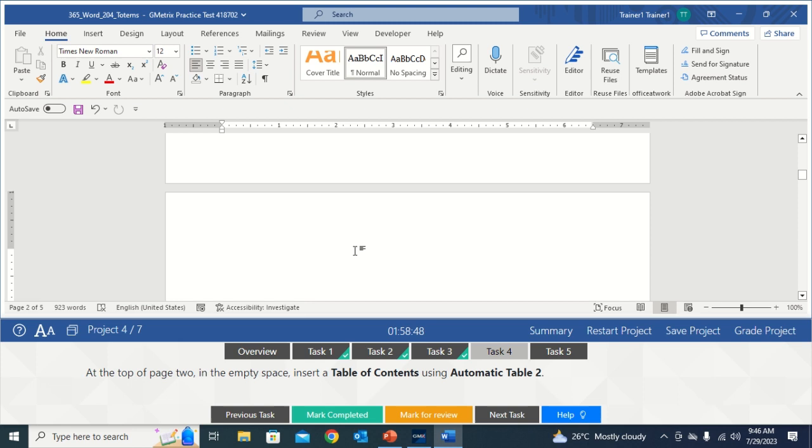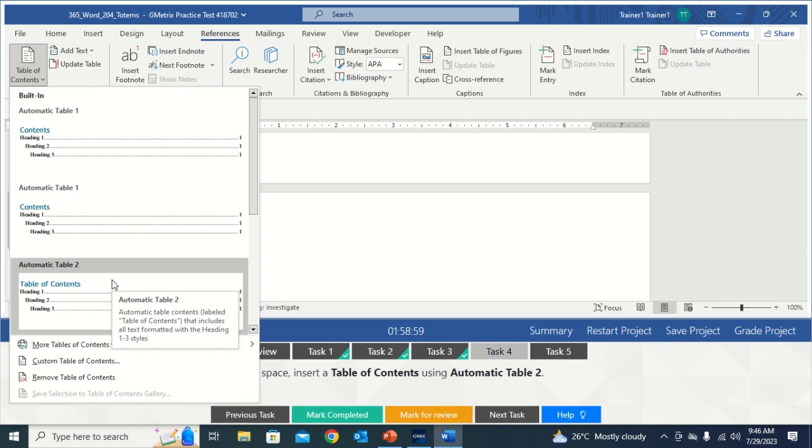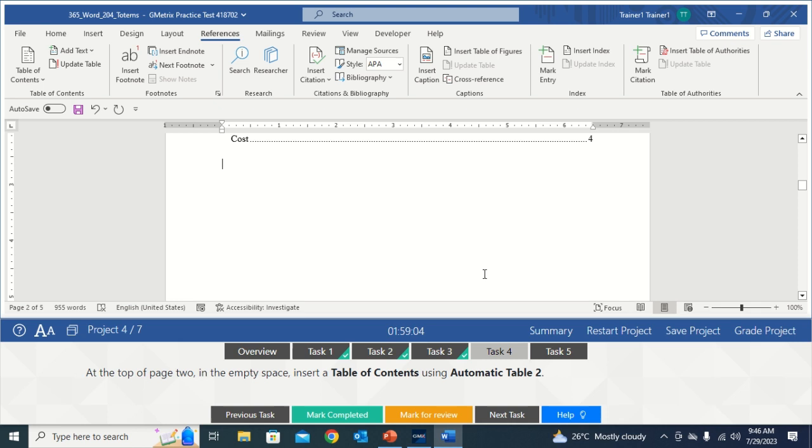So table of contents is located on the references tab, in the table of contents group, you have automatic table 2. Select automatic table 2. Okay, that is done. So task 4, mark completed. Now task 5.